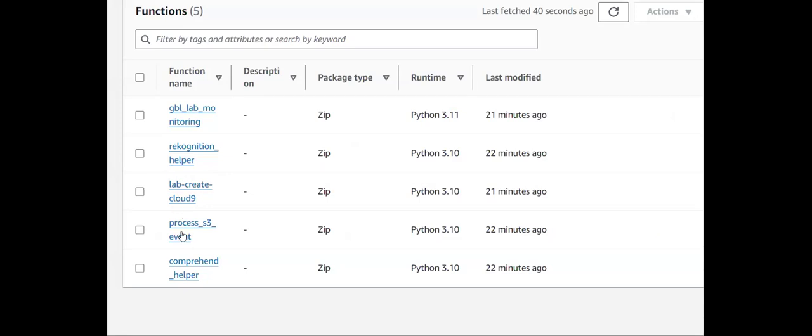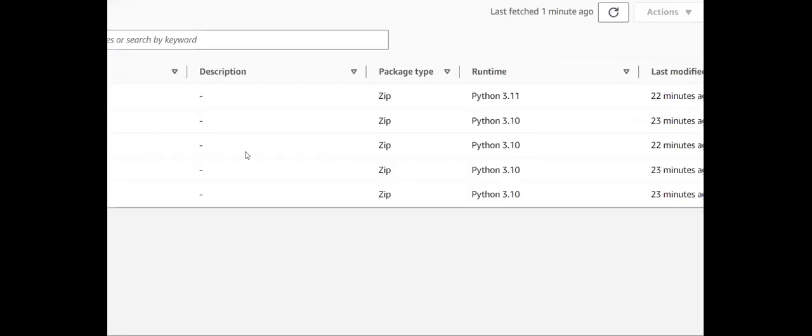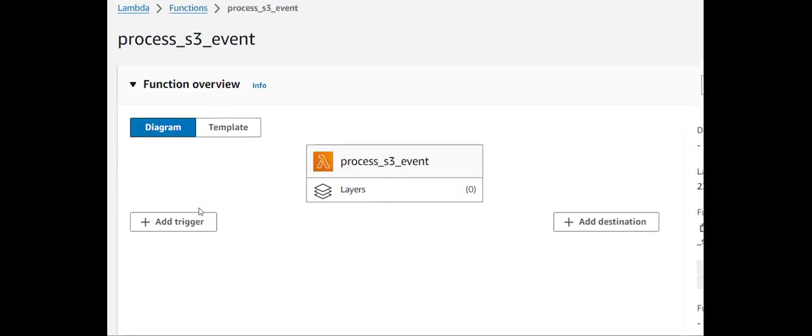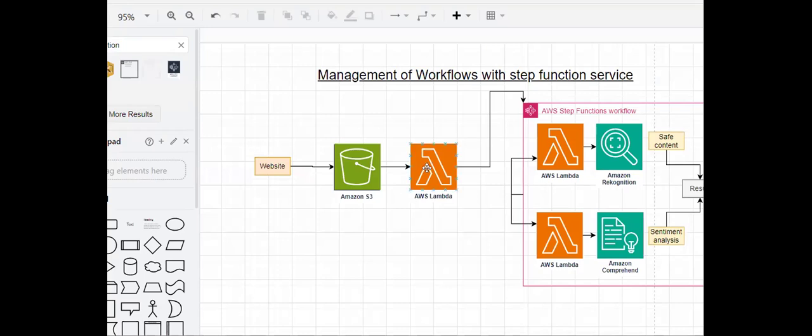What is that? That is process S3 event. You can see this is the lambda function that I have created for that. And the other two lambda functions: recognition helper is a lambda function that I created to recognize the image related content, and comprehend helper is the lambda function that I created in order to interact with the comprehend service in AWS. Now I want to show you the content which is present in this process_S3_event lambda function. So basically why am I using this lambda function? In order to trigger this step function, right?